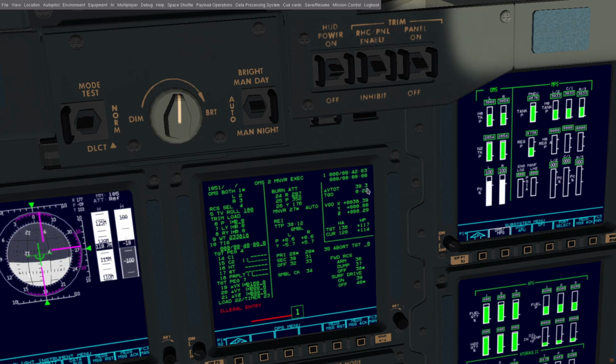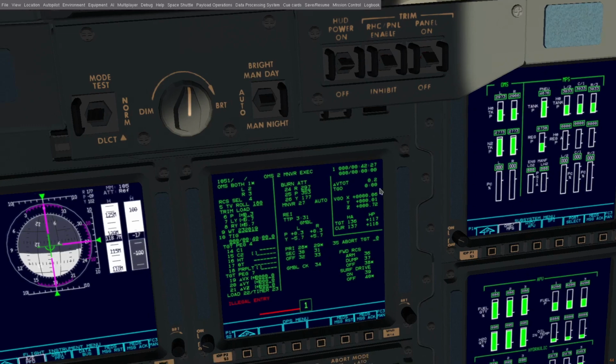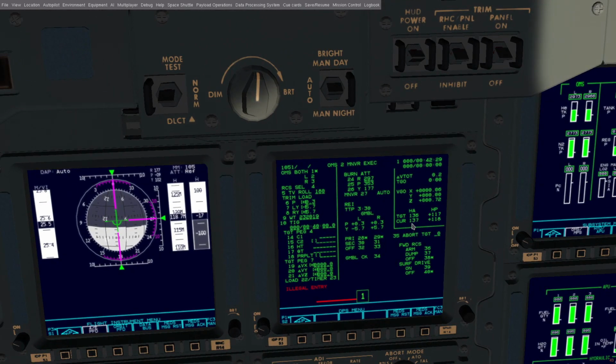The burn's coming to an end. We have 40-something feet per second of Delta V left. 15 seconds left. I should have monitored this one actually, and also started that one, and also started maneuvering like 5 minutes in. And there we go, we're done. 137 by 118. So we kind of overperformed a little bit, but we're fine.